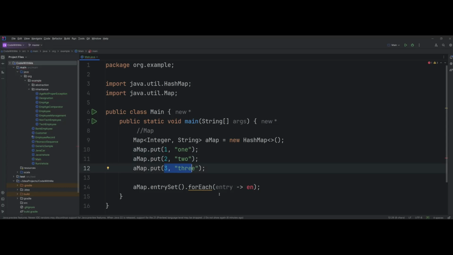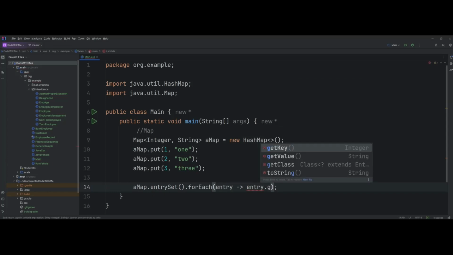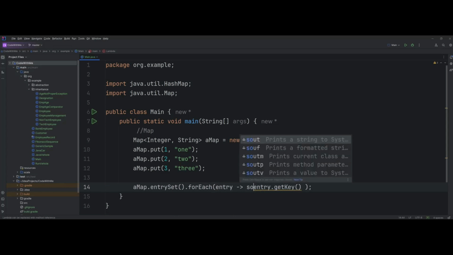So it creates a set of all these tuples put together, and that's what we call an entry in an entry set. If you look at the definition of entry set here, it's a set of map dot entry integer comma string. So it's going to be a combination of key comma value. So I'm going to say entry dot get key and get value. Because it's a for each, let's try to print out the values.